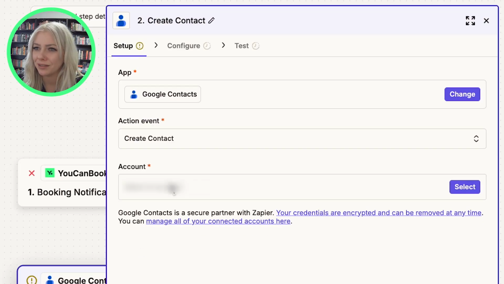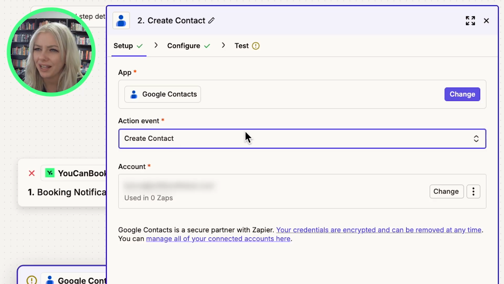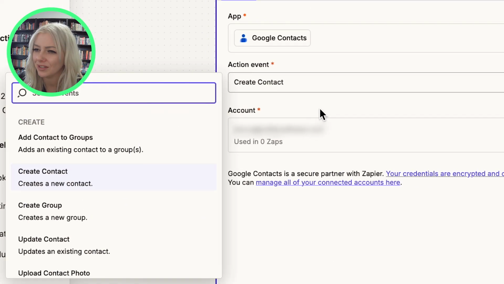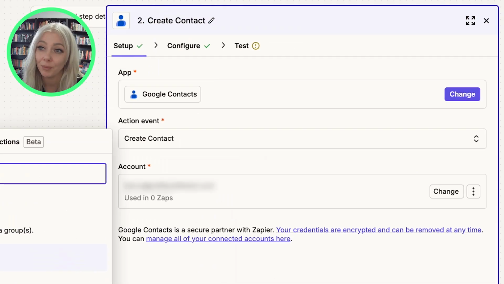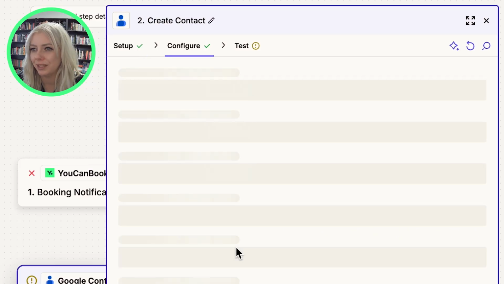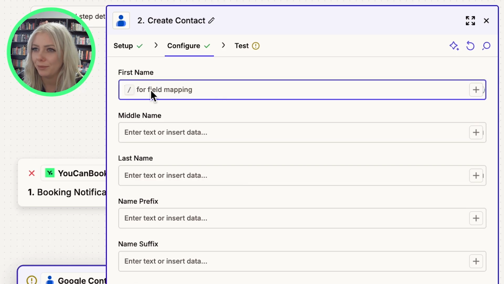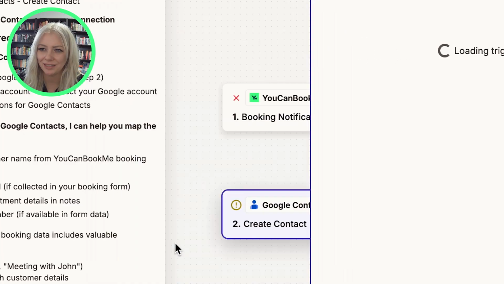Perfect. So I've got it in here that in Google Contacts, it's going to create a contact using the email account that I've given it, which is blurred because it's none of your business. Is there any other action events here that are options? Create group, update contact. Cool. Create contact is what we're going to go with. Apparently there's options though. That's cool. Let's hit next. Configure. First name. Okay, we need to map it to the YouCanBookMe data. So let's hit the plus sign. It's saying that Zapier and YouCanBookMe aren't communicating. Let's complete that step.